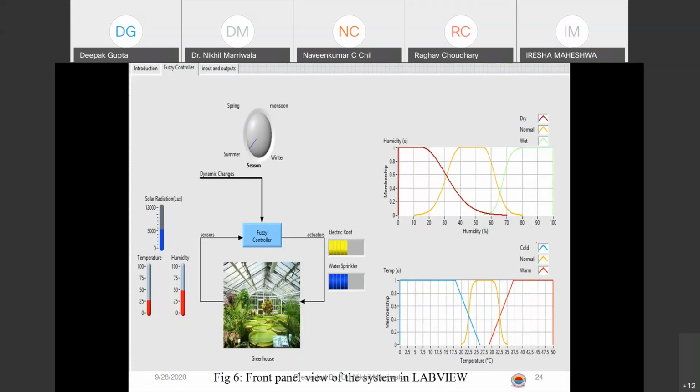This is the front view, the front panel structure. If you see, we have used different seasons over here: summer, spring, monsoon, and winter. These are the 4 seasons. These are the inputs: the solar radiation in lux, temperature in degrees centigrade, and humidity in a particular value, being monitored by different sensors.